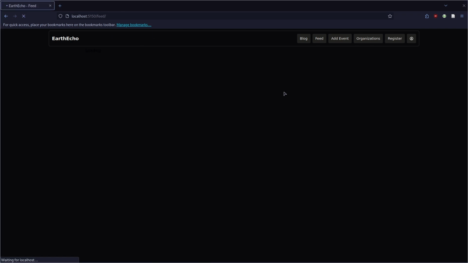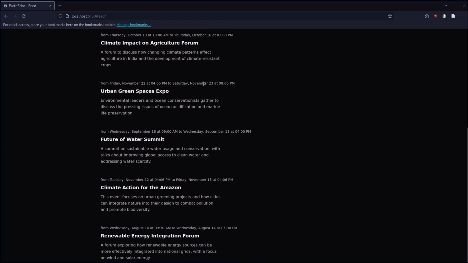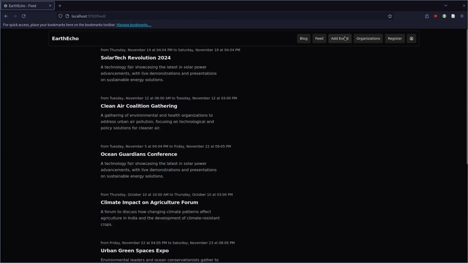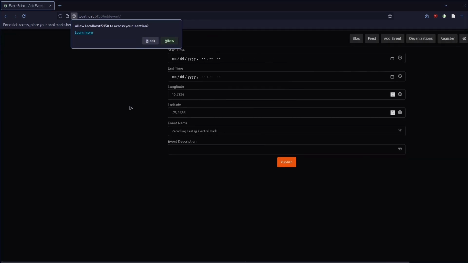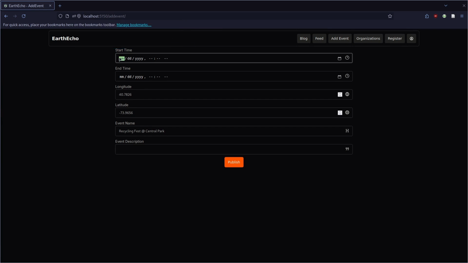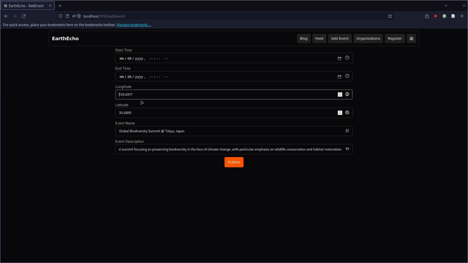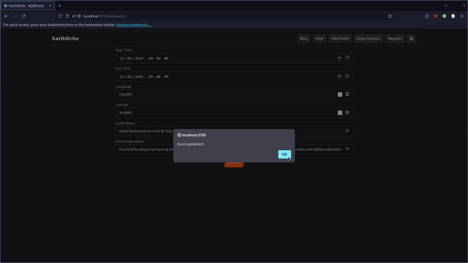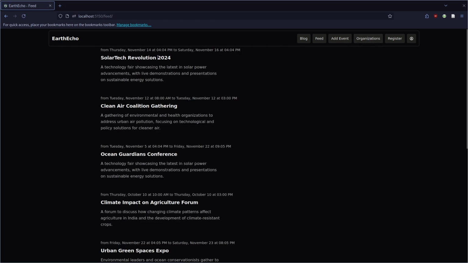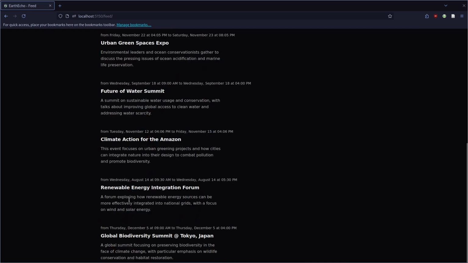This brings you to the event feed where you could see all future and past events that have occurred. If I want to add an event, I can just click Add Event and put in the relevant information. Boom, now I click Publish. Now when I check the feed, we can see at the bottom, the Global Biodiversity Summit at Tokyo, Japan.